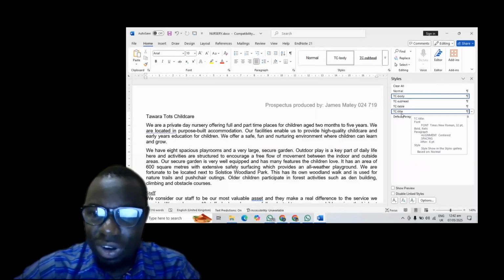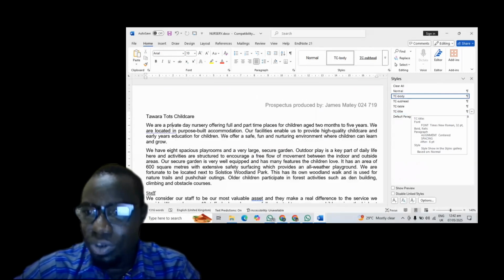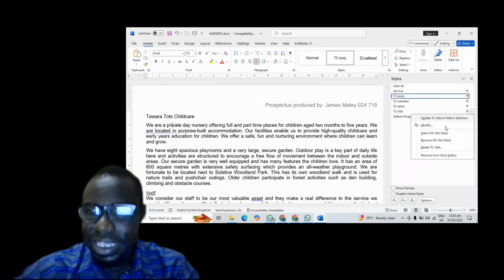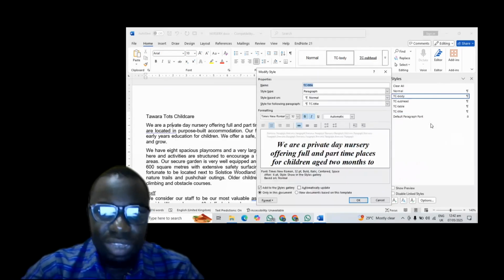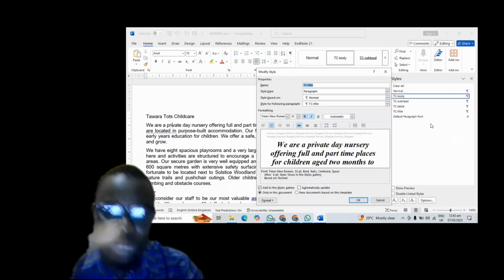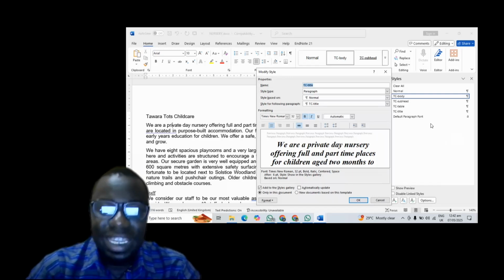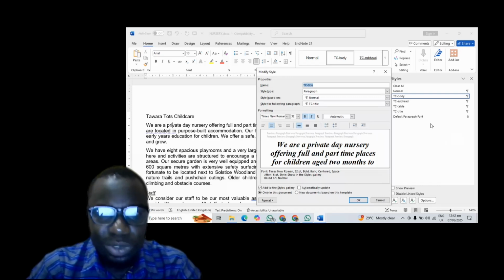Now, without clicking on the TC title, just go to the edge of it, the arrow down, click on it, and then click on modify. It gives you the dialog box again. Now, this is what you are supposed to take a screenshot of. Do you understand that? This is what you are supposed to take a screenshot of.